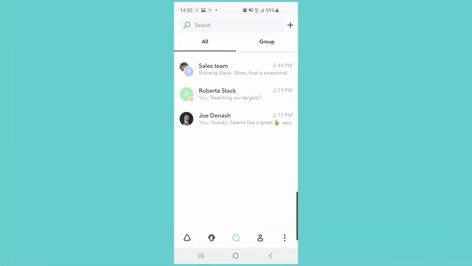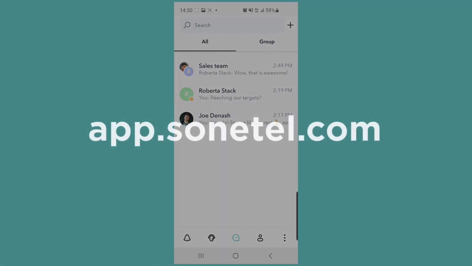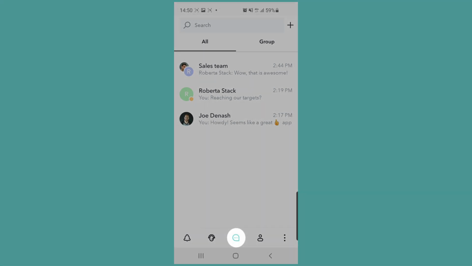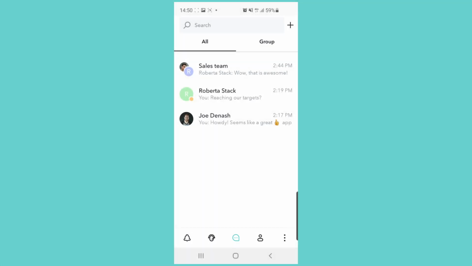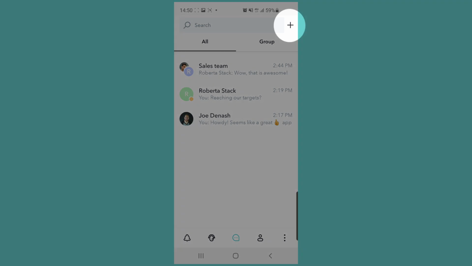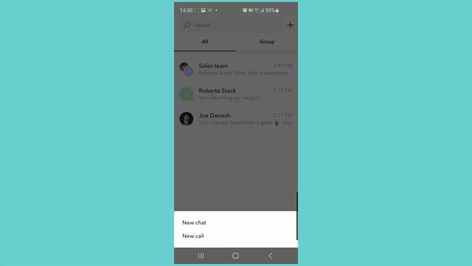Start by going to either the Android app or iPhone app, or go to app.sonetel.com to use our web app. Move to the Conversations view in the app, and then click on the plus button to create a new chat.